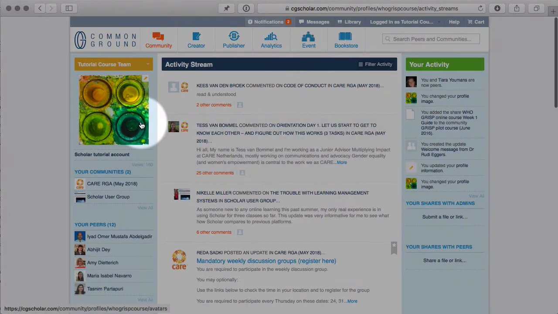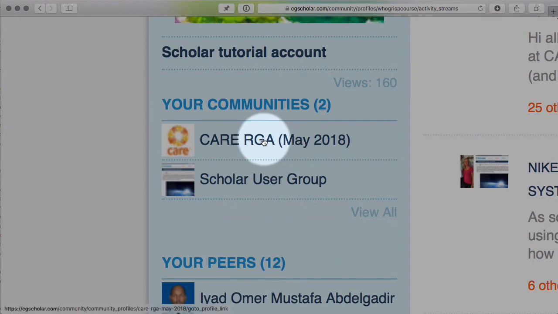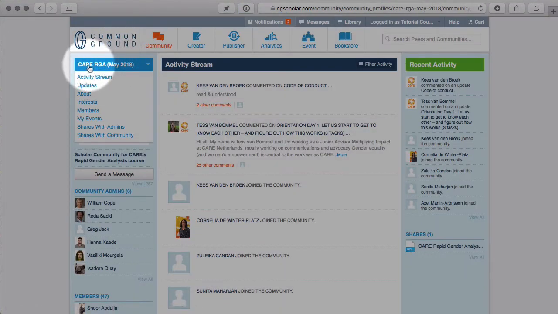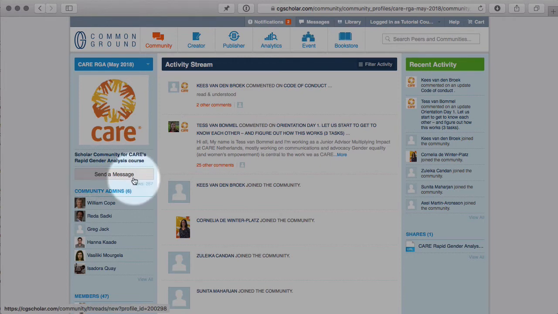Now, remember that even though you can see what is going on in the course community in the activity stream, you need to go to the community in order to actually participate in the course. So go to your communities and click on Care RGA. Now that you see this blue bar that says Care RGA, that means, and only then, are you actually in the course community. Some people may see this send a message and say, oh, so this is how I share a message with the course. It is not. This is how you send a private message to the course team.